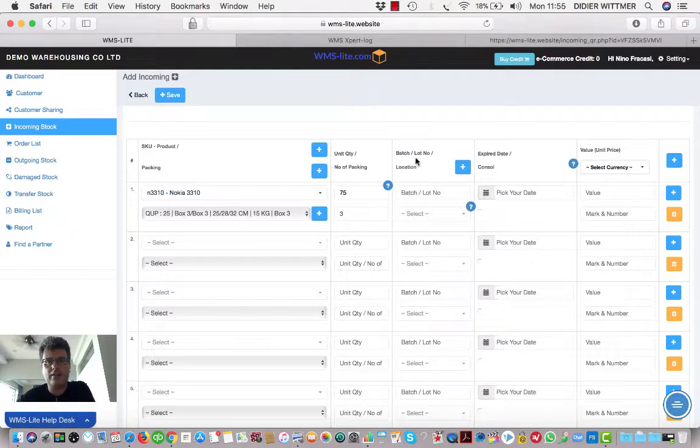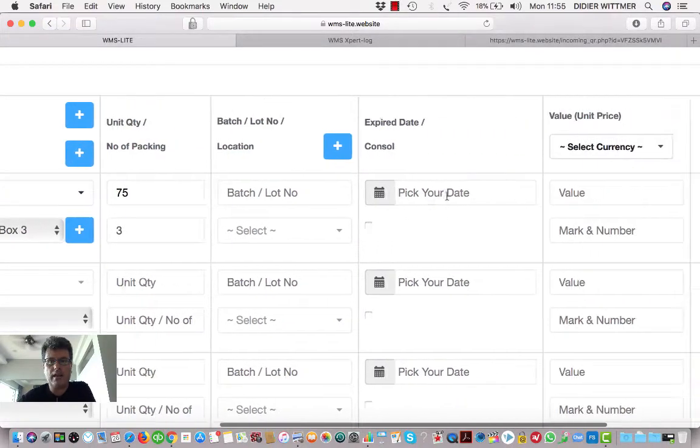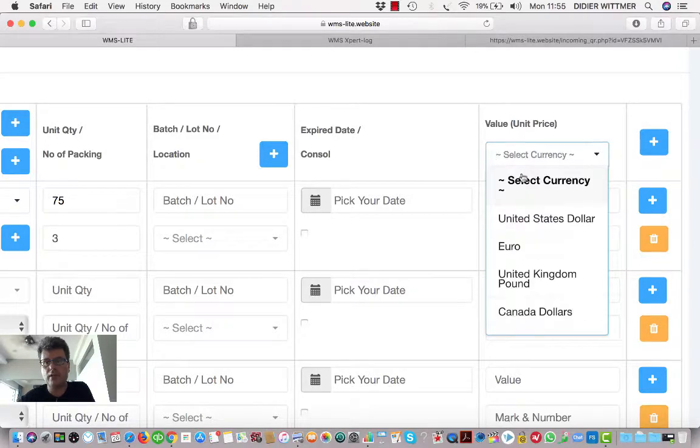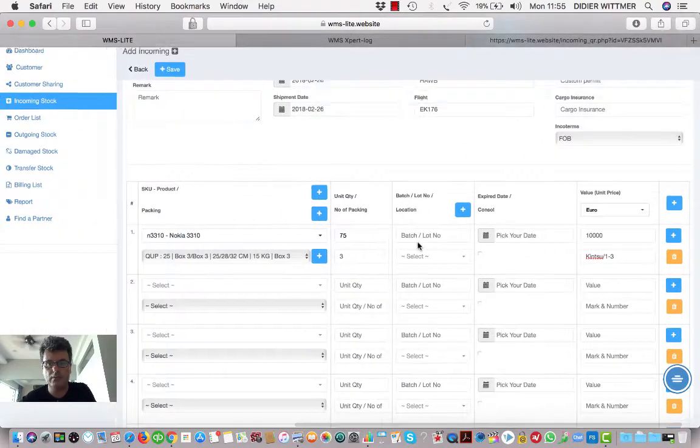After that, you can add the batch and the lot number here. You can add the expiry date here if you need to. This is optional. You can add the value as well. This is also optional, so you can set the value you want, and then the price. This is the marks and numbers of your cartons, if they come, for example, from Kinsu.